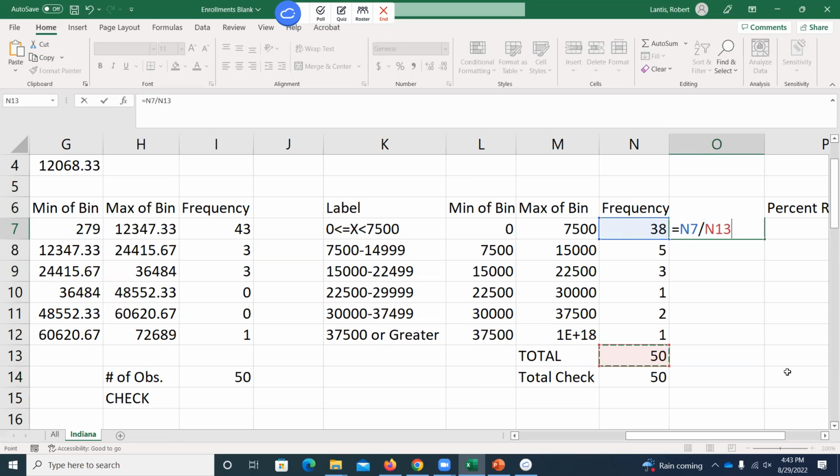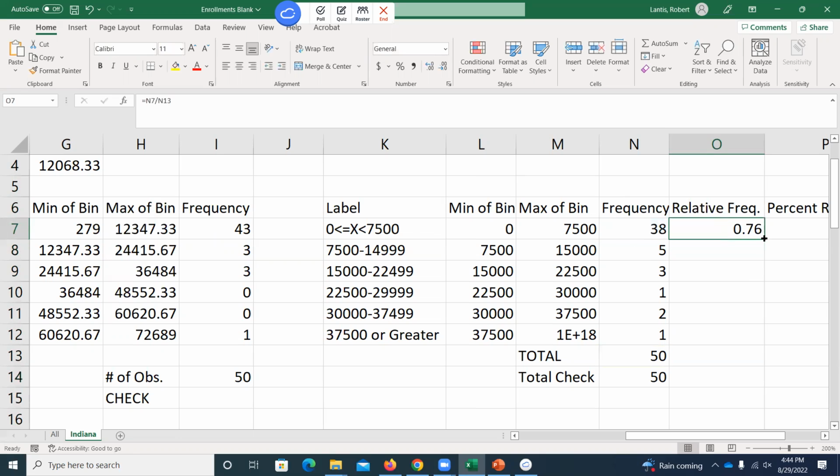Now I can save myself a lot of time, because if I just copy this down for the next bin, I want to use its frequency. So N7 becomes N8, so that'd be good. But if I copy this down, why am I getting errors?